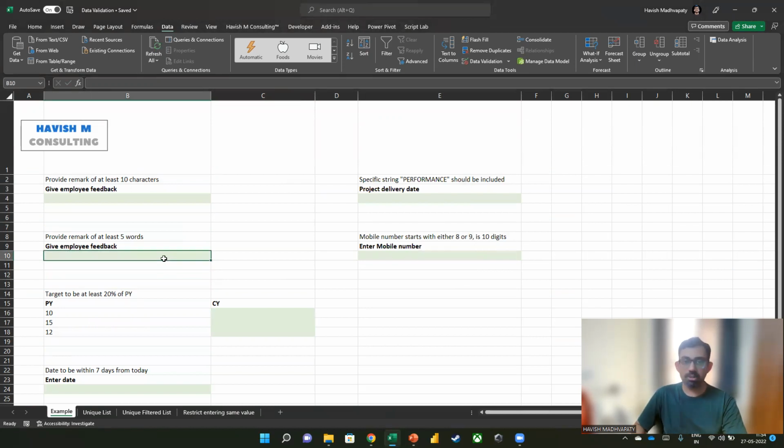Let's do one more example now that we have seen the basics. We want to provide a remark of at least 5 words. This is quite interesting. How do you know that there is a certain number of words in a remark? Let me show you an example in some other place.